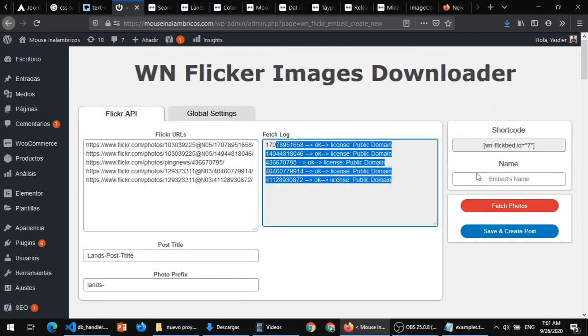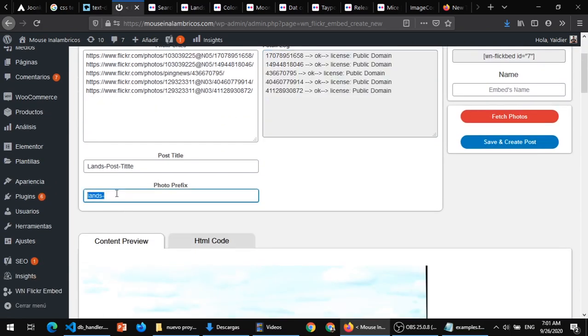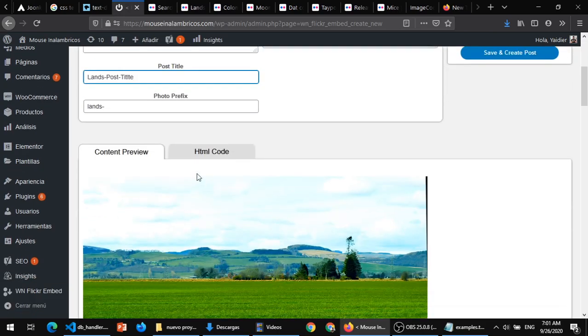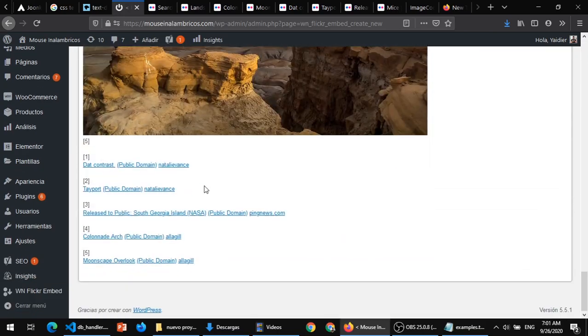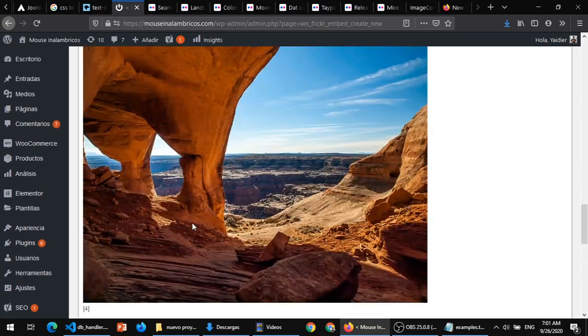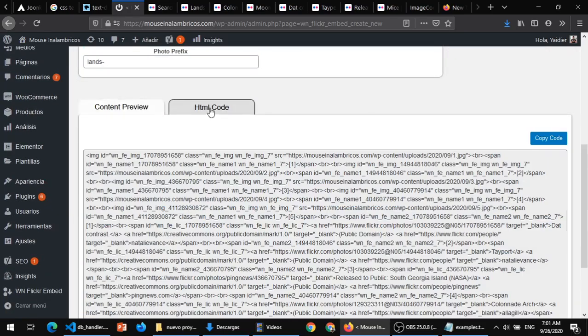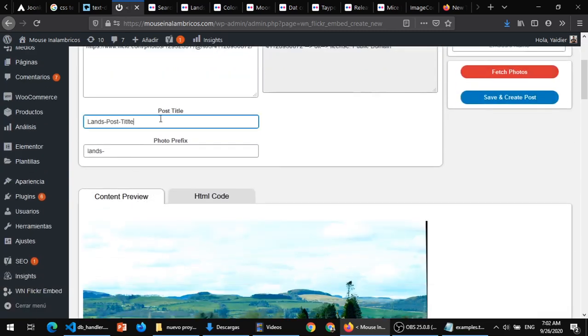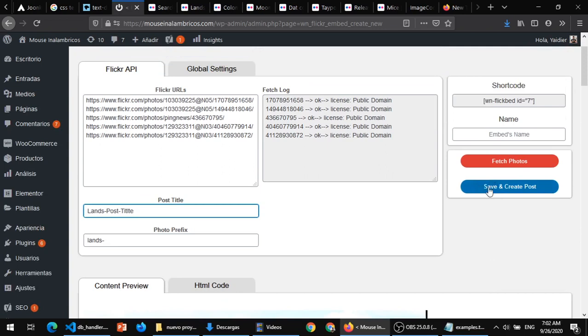So now once I hit this button, what the plugin is going to do is download these images again, this time under this file name and this title, and it's going to create a post automatically with the name Lands post title, and finally it's going to insert all this information into that post. So it's going to insert this HTML code directly into this post here. So I'm going to click save and create a post.